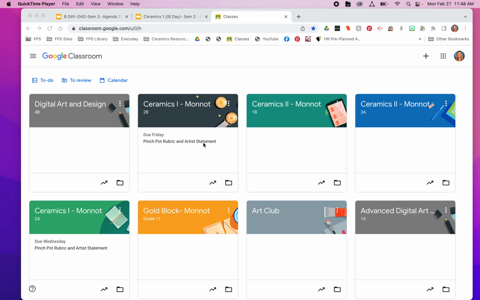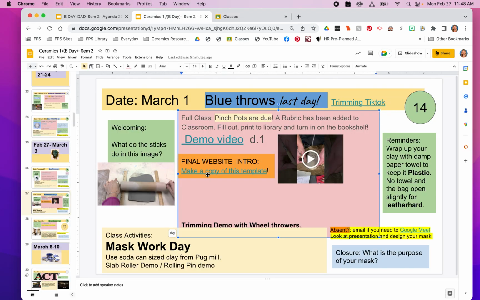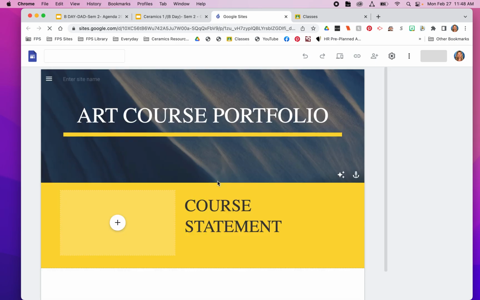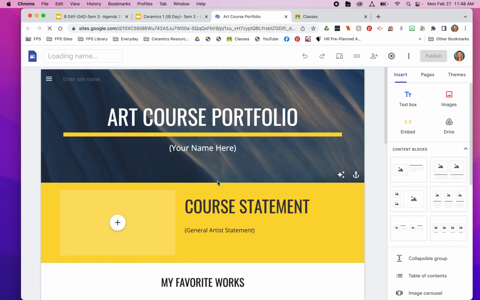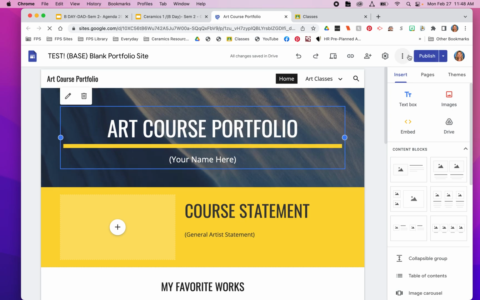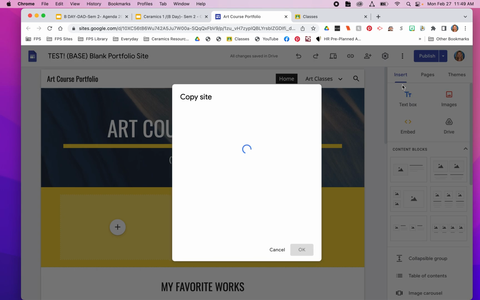To start out, you're going to go to your class's agenda. On your class's agenda, you will see where it says Final Website Intro, and you're going to make a copy of this template. Once you have the art course portfolio template open, you are going to make a copy of it so that you can create your own. So you're going to go to these three dots on the upper right hand and go to make a copy.